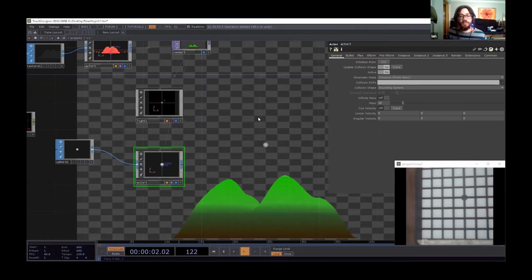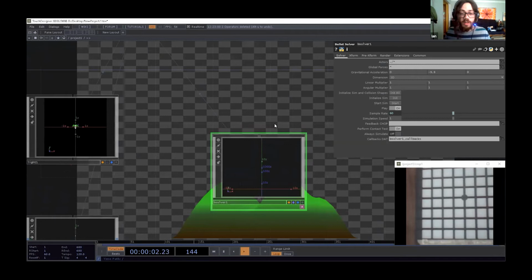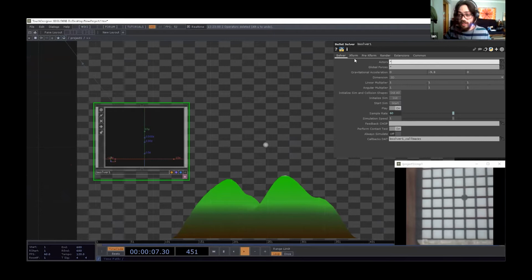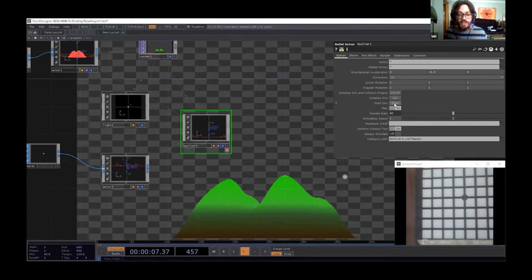But to get them to interact, we need a bullet solver. So I'm going to make a bullet solver and just go in here and delete what's inside, and then make it so it addresses all actors in the scene with the star wildcard. And then if we initialize everything and hit start, we should get some bouncing interactions. But you can see it just bounces off the stage.